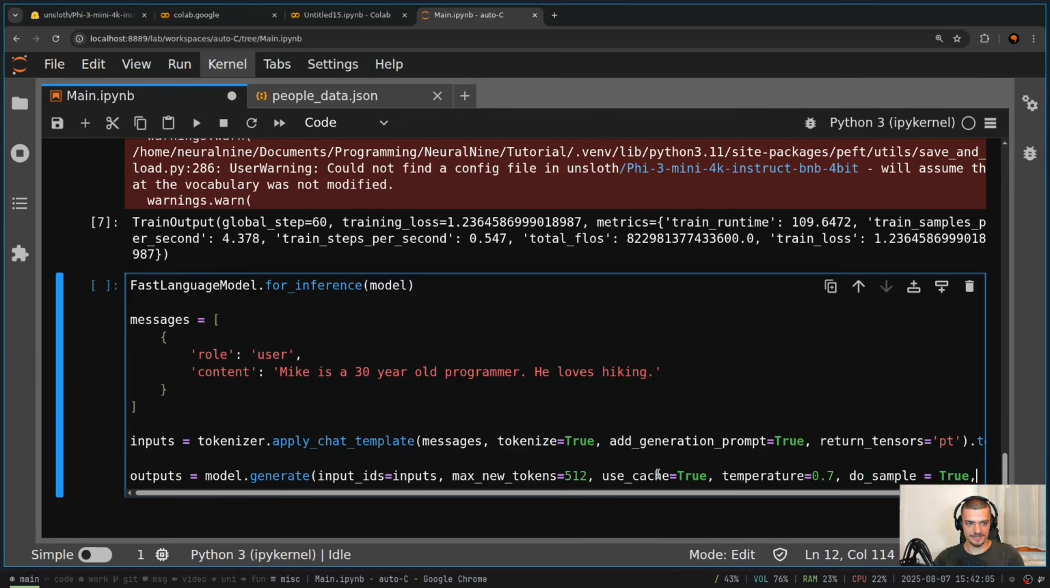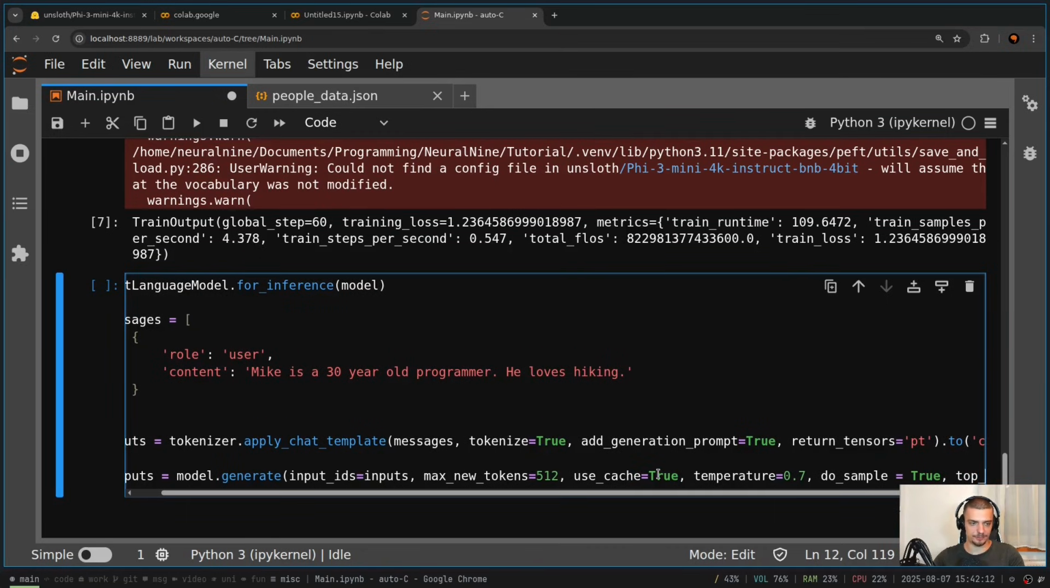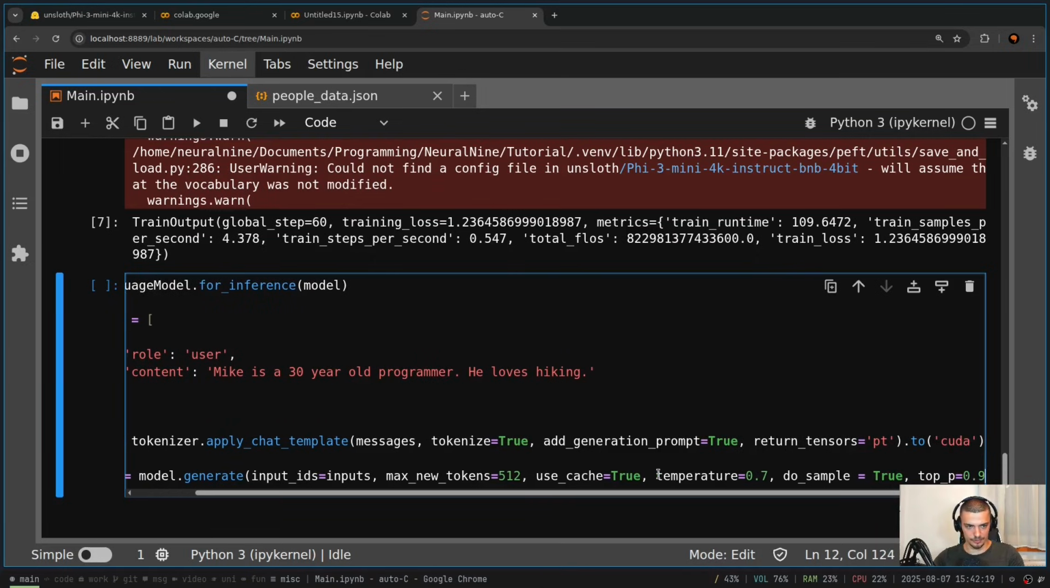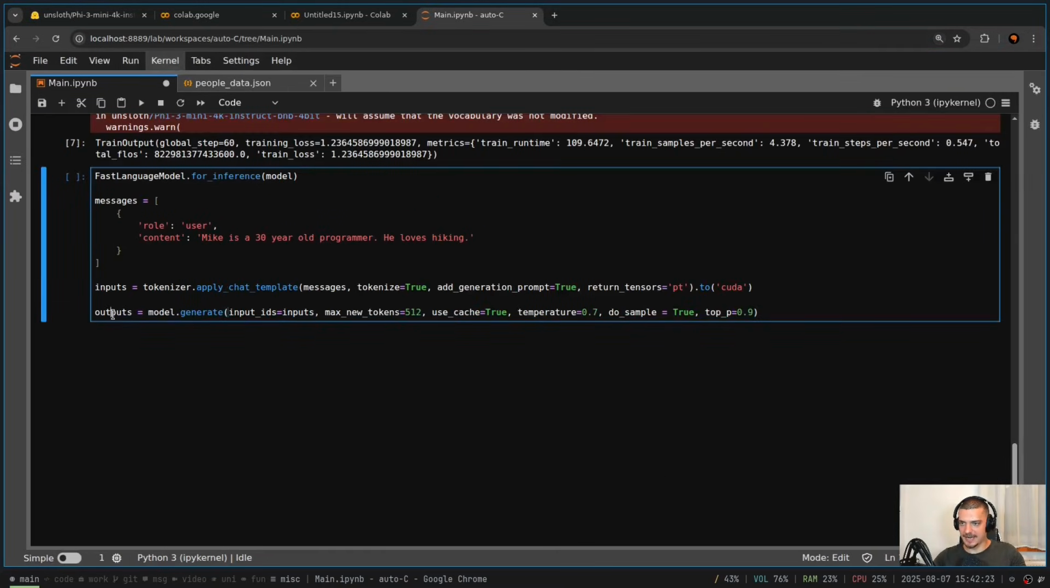So there's going to be some randomness in here. And we're going to sample in a way that we get the smallest set where the cumulative probability is at least 0.9. So I'm going to say top_p is equal to 0.9. Maybe let me zoom out a little bit so you can see the whole line. Outputs is model.generate, input_ids inputs, max_new_tokens 512, use_cache true, temperature 0.7, do_sample true, and top_p is 0.9. And once we have that, we have to decode that.